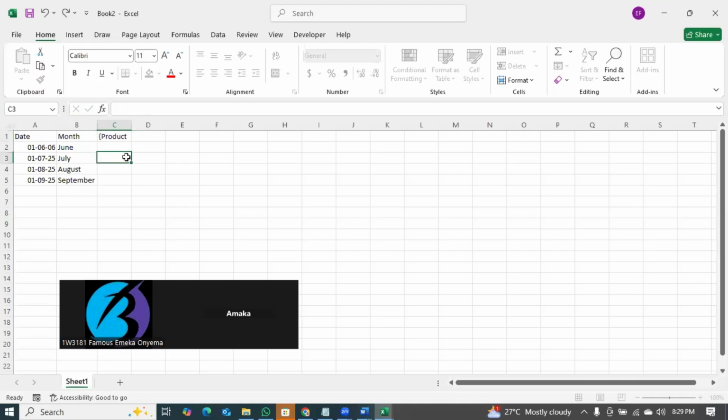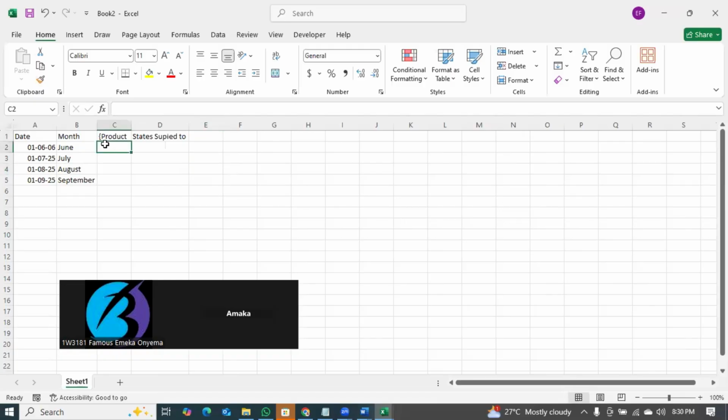So that when they select it, they'll be able to pick the model because I don't want them to start typing. Let's say this is debit, this is credit, this is debit, this is credit, and all of that. It could be items, it could be anything. So let's say here I have states where the supply is going to, or states supplied to. So I could have this. Let's see here my product.